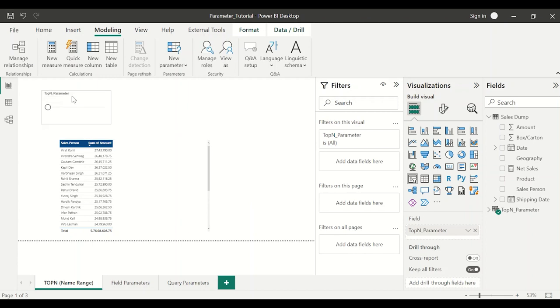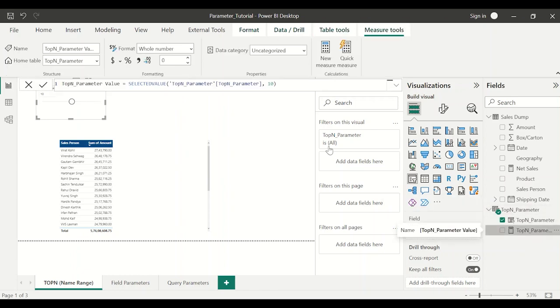So now I have this parameter, right? So if I write 5, it should show me 5 salesmen. If I select 10, it should show me top 10 salesmen. But right now it is not working because I have not applied any logic or any connection between these two. So what I have to do is I have to apply this top n parameter. You can see this is selected value of top n underscore parameter and default is 10, right?